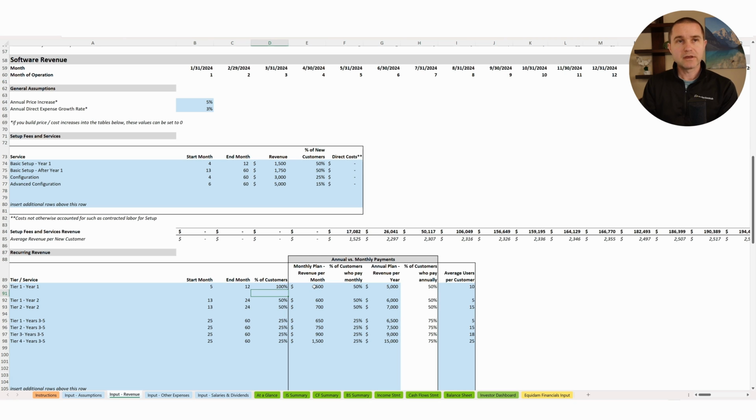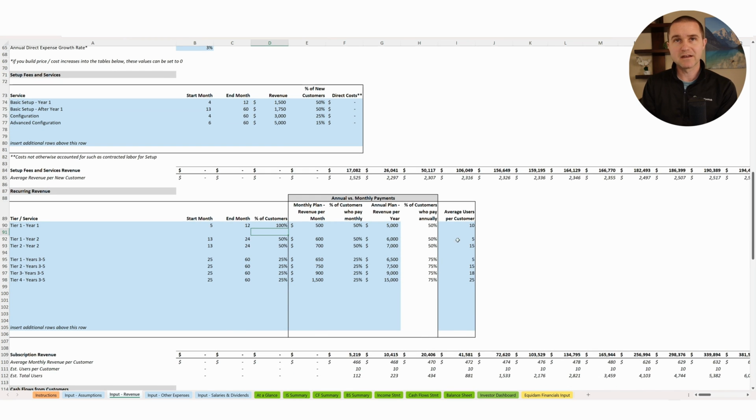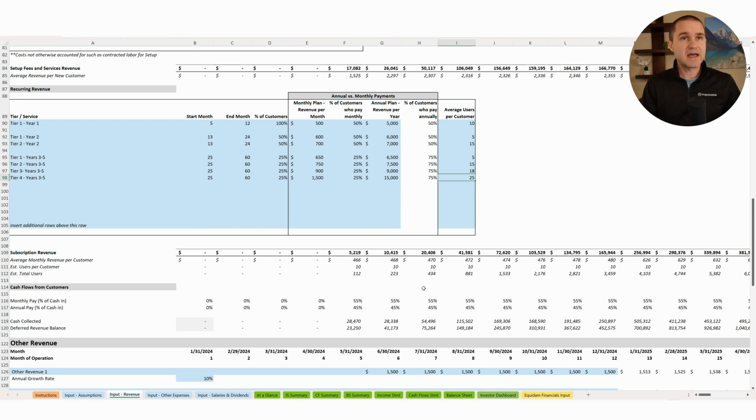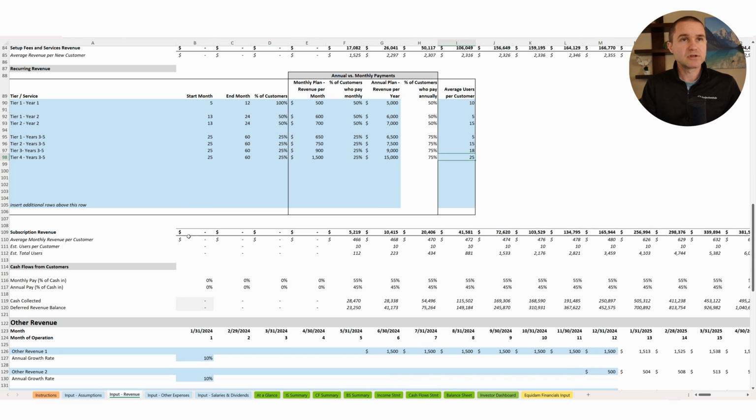You can set the monthly plan price, and then what percentage of your customers are paying monthly, and then the annual plan price, and this will be the percentage of customers who pay annually. You can also set the average number of users per customer. This helps us later if there's some direct cost associated with the number of users a customer has, we can calculate that later. So we want to know, does the average customer at tier 4 have 25 users on their plan? Okay, so that is going to allow us to produce our subscription revenue.